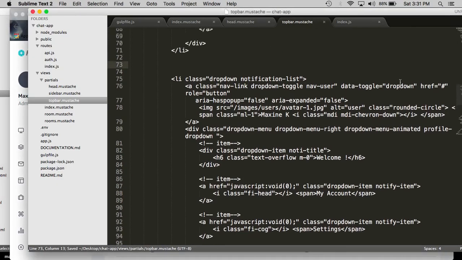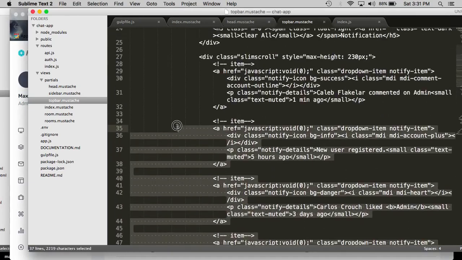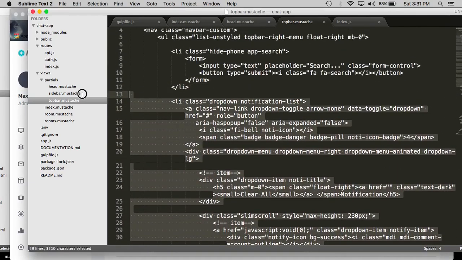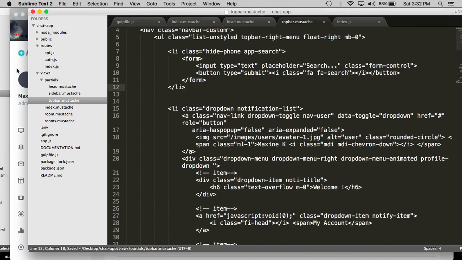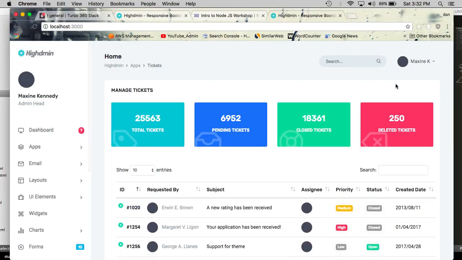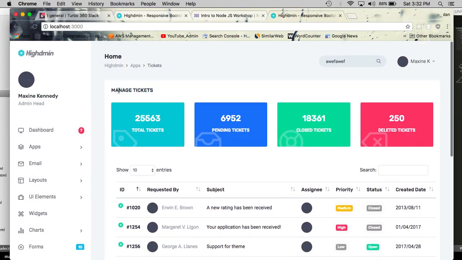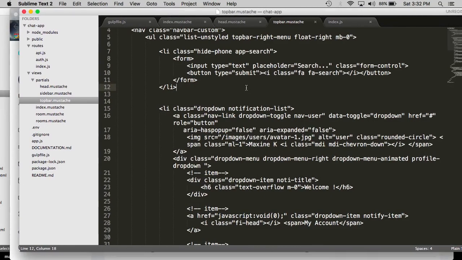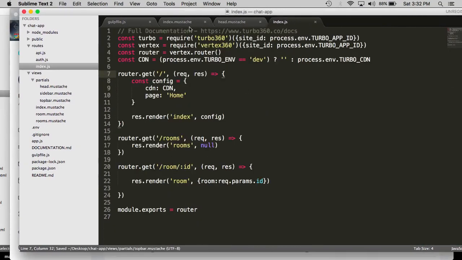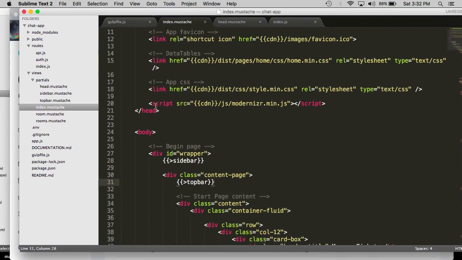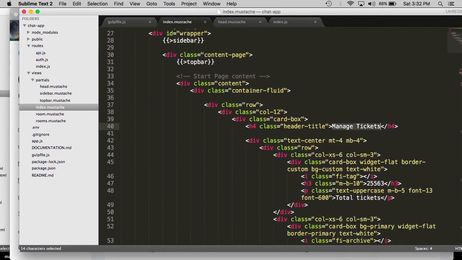Let's do the same thing on the next one. Better. Okay, we'll leave that behind for now. Okay, let's get rid of these. Let's call that recent topics or recent activity. How's that? So that's going to be in our index mustache. So that's going to be over here, manage tickets. So recent activity.